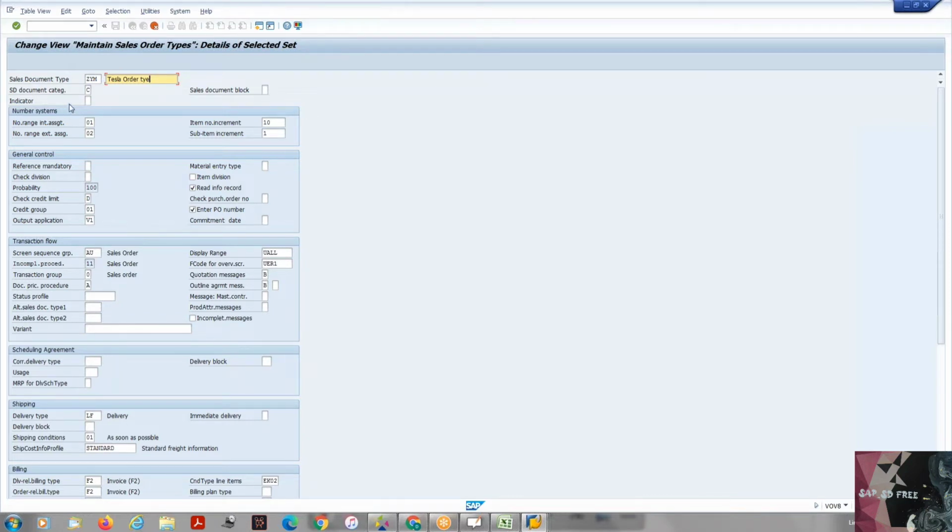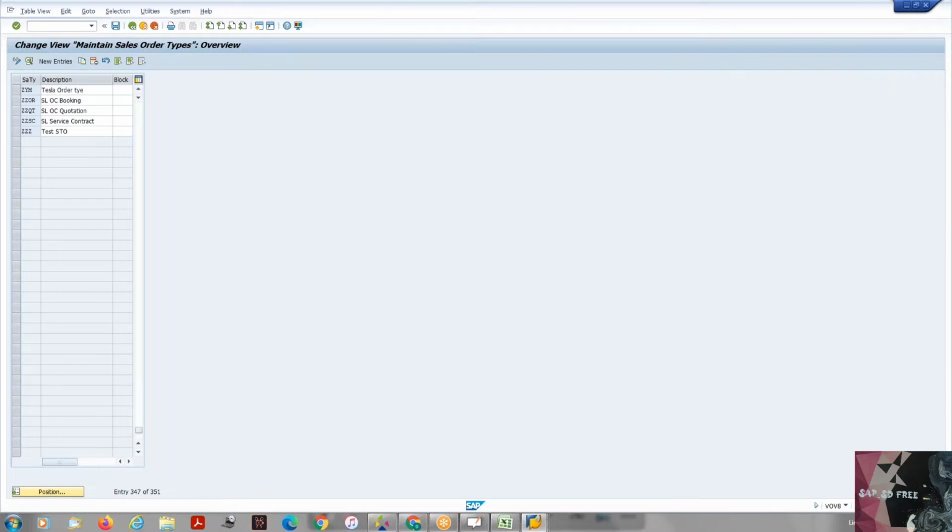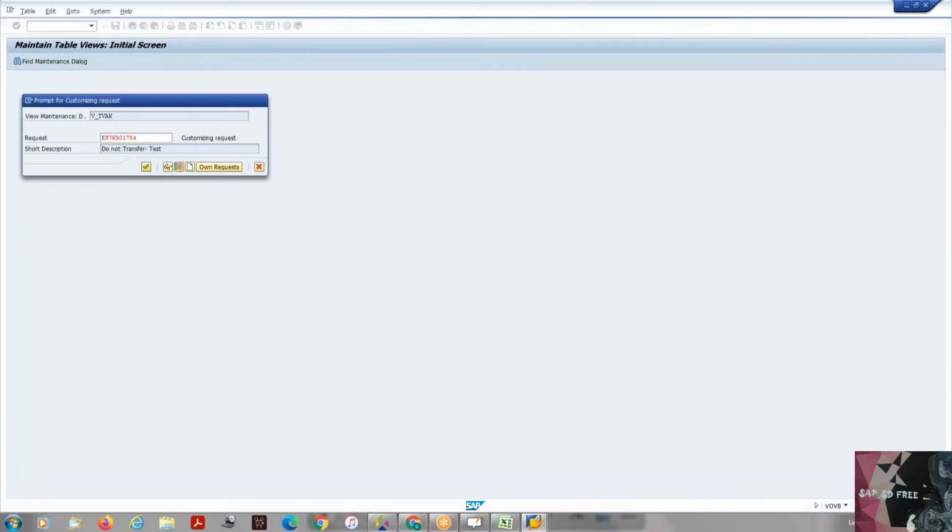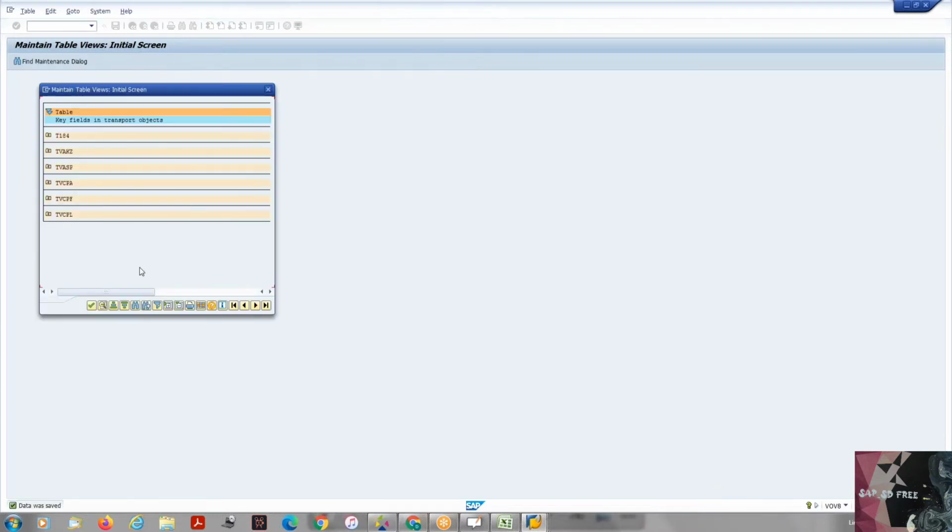Now, a sales document type is nothing but your order type. OR, IN is for inquiry. Let me save this first. I just create something, ZYTM. For this sales document type, the maximum you can enter is 4 characters. Whenever you're creating your sales document type code, it can be from 2 to 4 characters in length. I'm copying from some different tables.